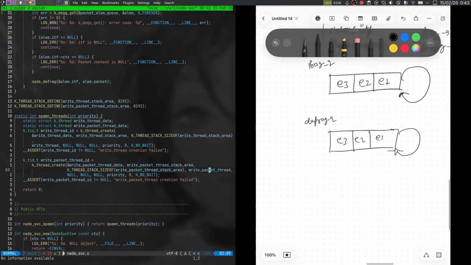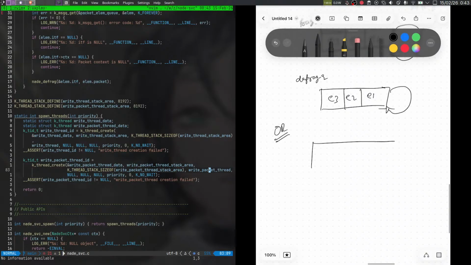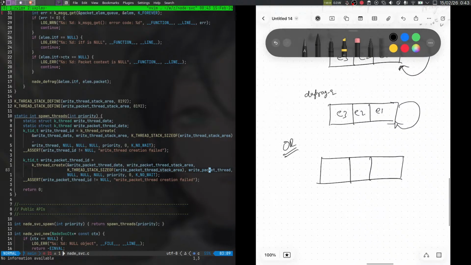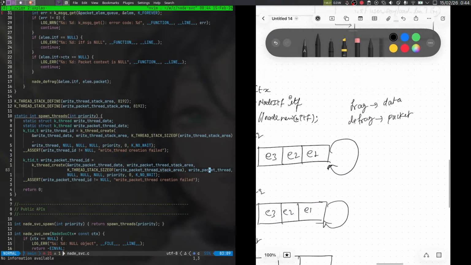Or it's a big queue, or I can have a single queue in which it will have elements, and these elements will have both the data and the packet.